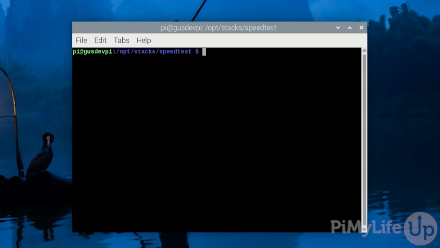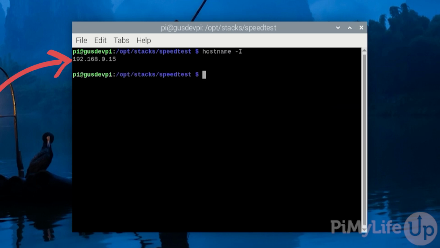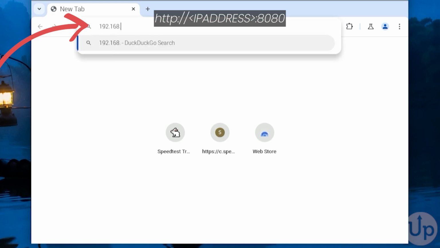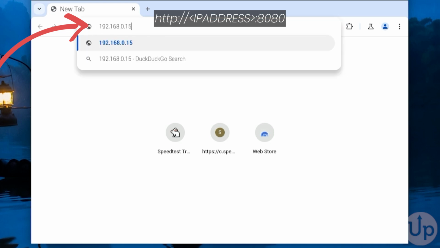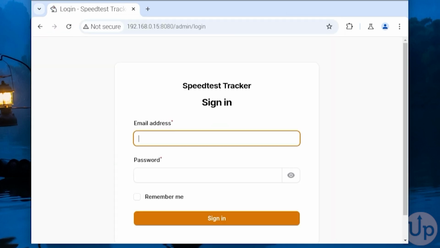So now let's go get our device's IP address by entering hostname -I. Our IP address is the first one in the list. In the web browser, navigate to your IP address :8080. In my case, it is 192.168.0.15:8080. You will need to log in when you go to access the software.